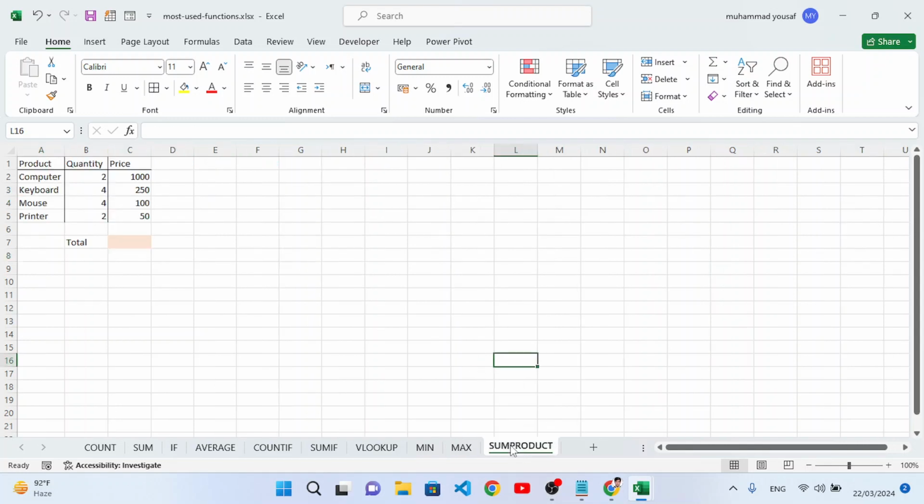Now come here, move to SUMPRODUCT, a very useful function. SUMPRODUCT is used when you want to find the sum of the products of corresponding values. For example, here we have the quantity and here we have the price. The function will multiply these correspondings. First it will multiply 2 by 1000, 4 by 250, 4 by this, 2 by this, then it will find the sum of all values.